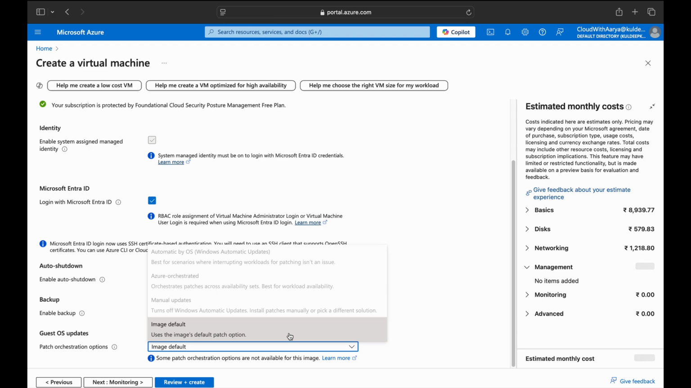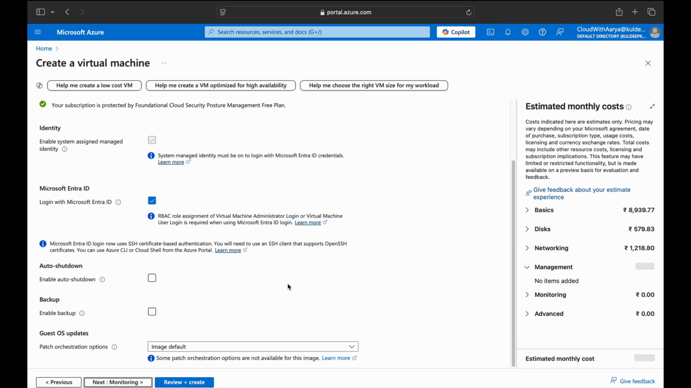In Windows we get various options like automatic by OS, Azure orchestrated or manual updates. You can choose manual updates if you are using your own patching solution like SCCM, or your team deploys the patches on the VM at defined schedules. You can use Azure orchestrated, meaning Azure will do the upgrade, and automatic by operating system will be done by Windows automatic. So I'll use the image default and I'll proceed to the next, monitoring.